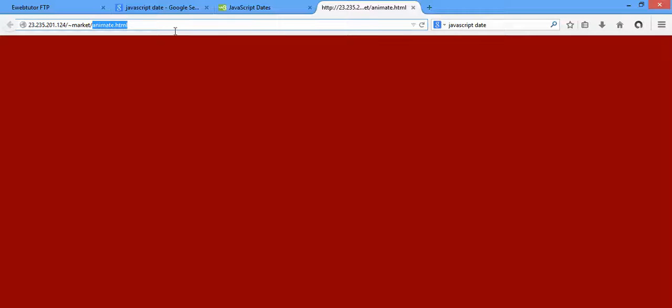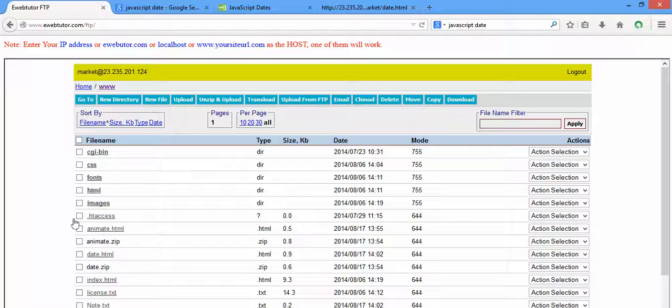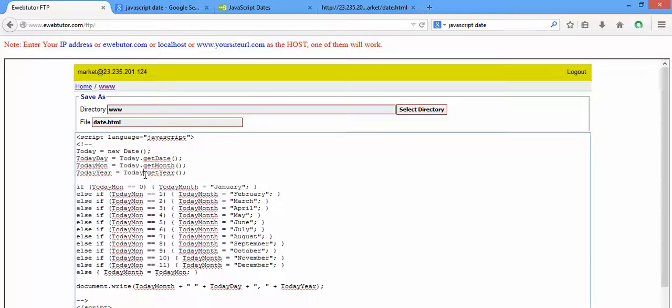So let me run date.html. Can you see? Today's date is August 17 and 114. It's because of what I set in the date. Let's go to our date.html and look at the code.